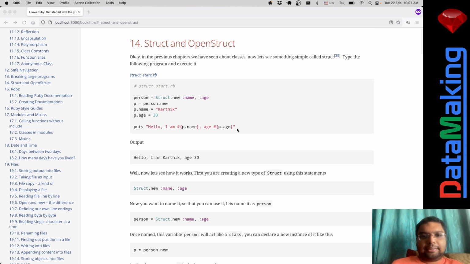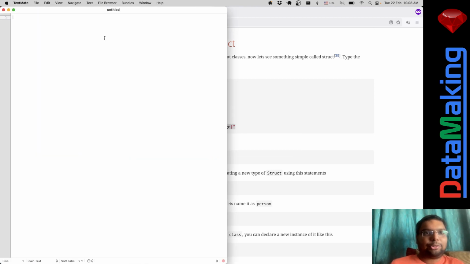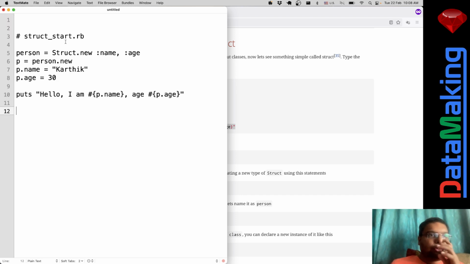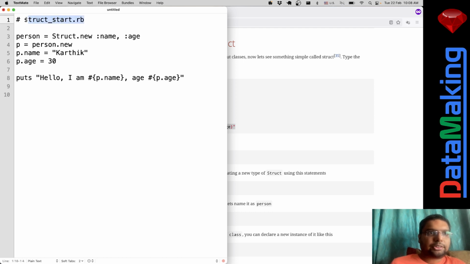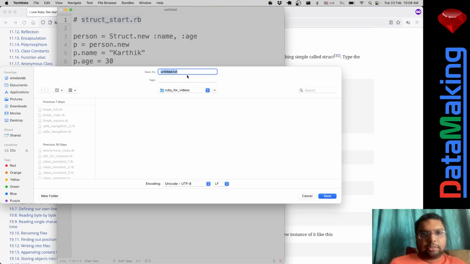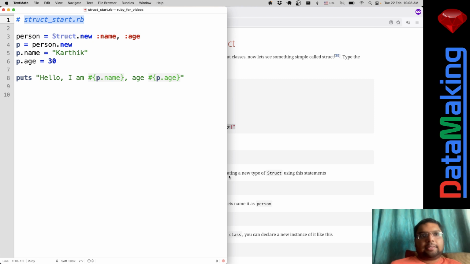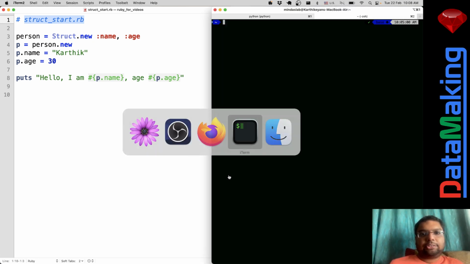So let's look at an example. I don't know why I've named it struct start, but let's look at an example. Learning by example is the best way to do it, right? Let me make it bigger so you can see it properly. Okay, so we have kept this program as struct start. Let me just save it to the disk. By putting .rb, we'll get all the syntax highlighting. And now let's execute it.